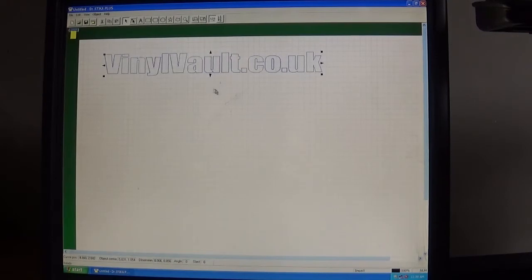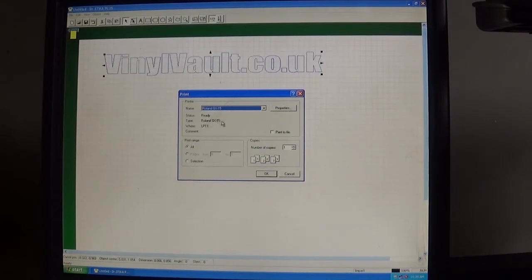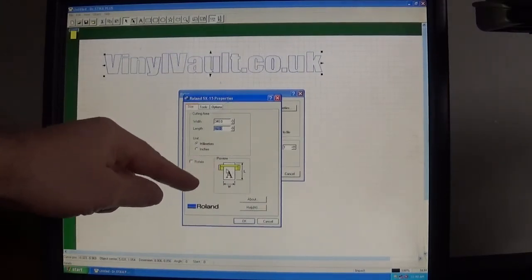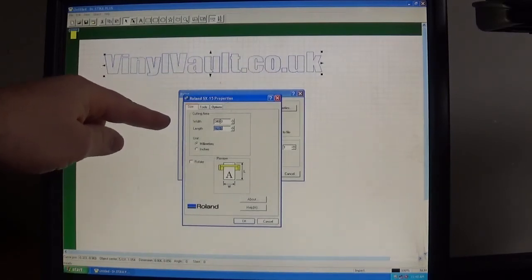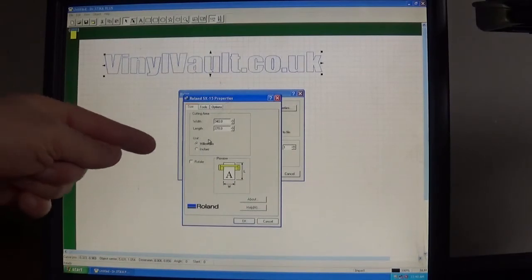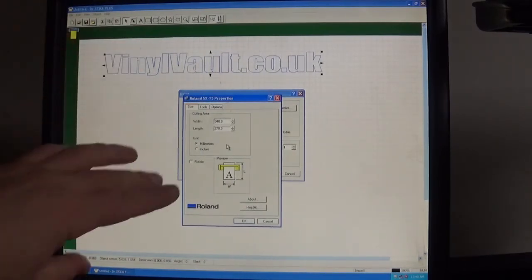So if we want to send that to the cutter, we go to File, Print, and you can see it's already chosen the Roland because that's plugged in. But if we click on the properties, you can see that you can change the size of the cutting area. Now, this is the width of the vinyl that's going to be put in, as you can see down here on the preview button. But this is in millimeters. You can change it to inches if you want to, but it automatically comes up as being the millimeters.